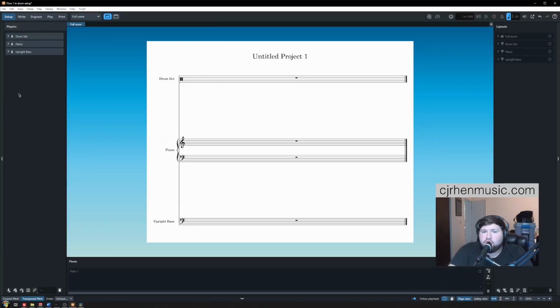Now that we have a drum set player added to our score, I'm not going to mess with the formatting or the engraving or the order of anything. I'm just going to add my slash voices both with and without stems to my drum set. Note this is a little different than slash voices and how they worked with our piano and upright bass. Drum set gets its own treatment for voices and for slash voices.